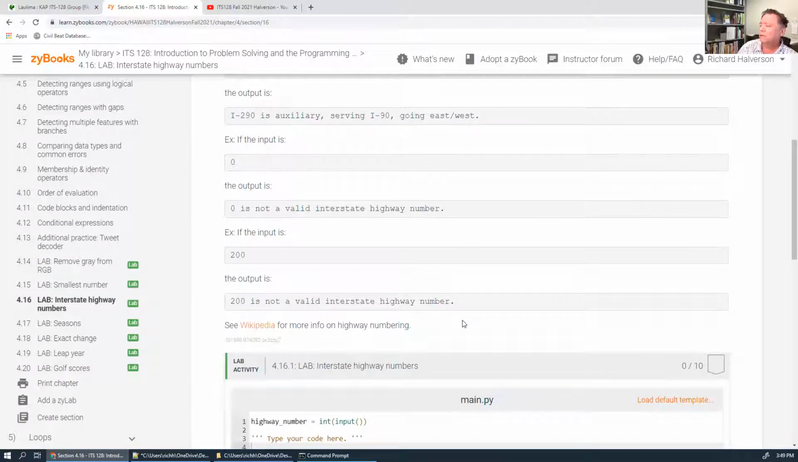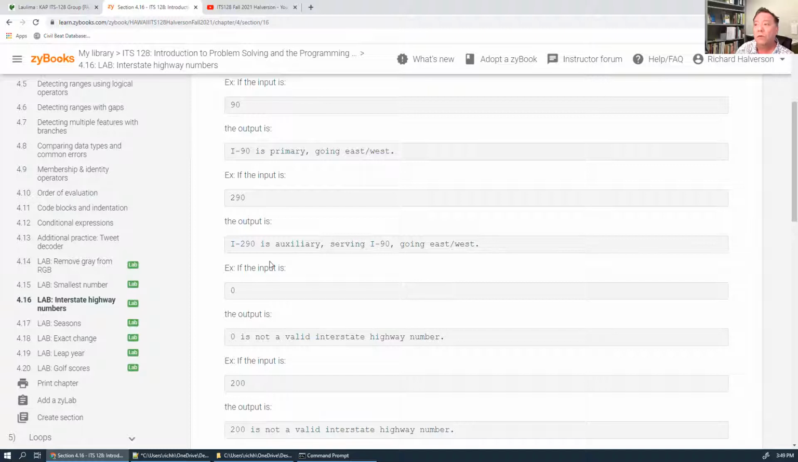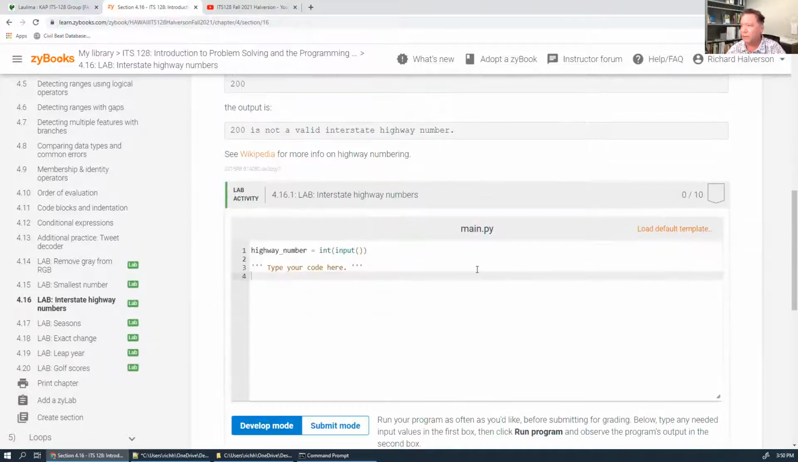Well, it's all different here. We have H1 and H2, and then we have H201, and that's supposed to be one of these auxiliary things. I thought it should have been like 2H1 or something. But anyway, what this assignment asks is that we read in a number, and it's supposed to display what it is. So it's a great big bunch of if-then statements.